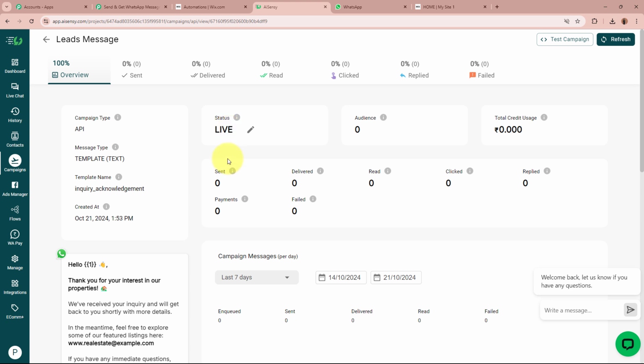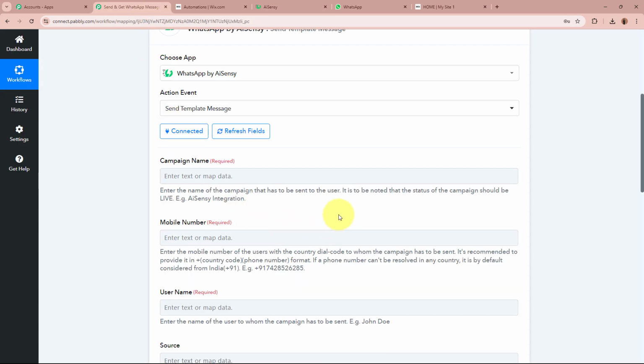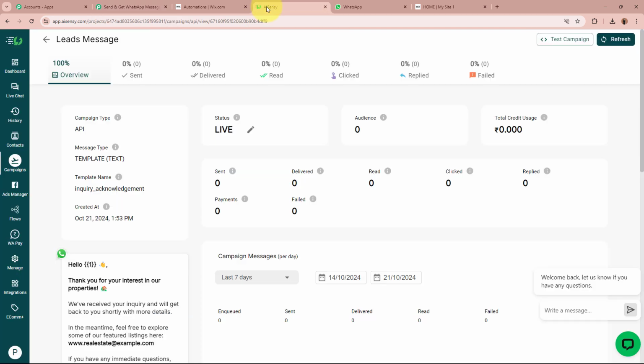It is very important for the status of the campaign to be live, because in the help desk it says it is to be noted that the status of the campaign should be live. Okay, so whichever campaign that we're going to use, the status of that should be live.